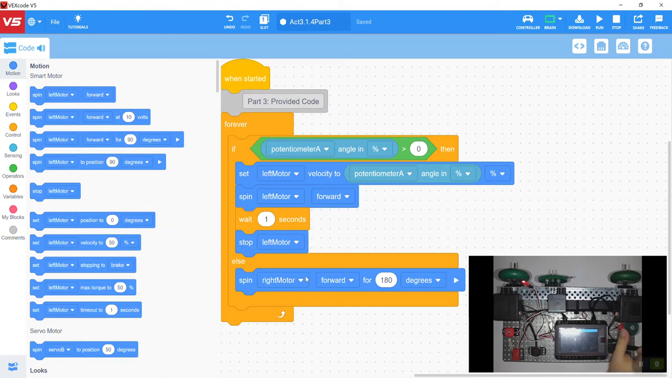Now when I reach over and turn the potentiometer to be greater than 0, you're going to see the left motor get kicked on. Now this is true: the if condition is reading greater than 0, which means we're running these 4 commands that are in the if section. As I turn it, it's going to look very similar to the code that we just went through and the behaviors that we built in part 2.